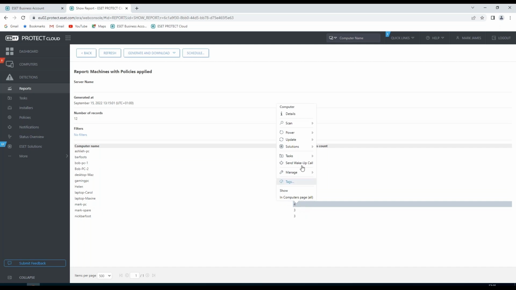If I click on those policies, I can get various information and details about the machine, its state, and I can action any of these against that machine.